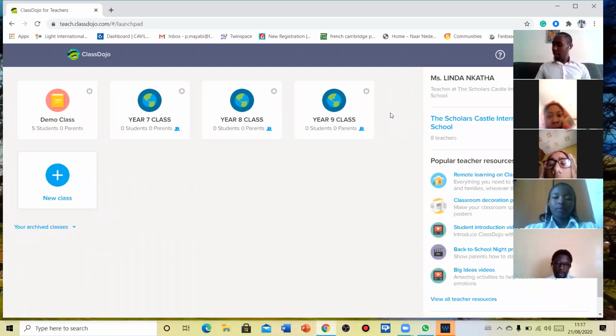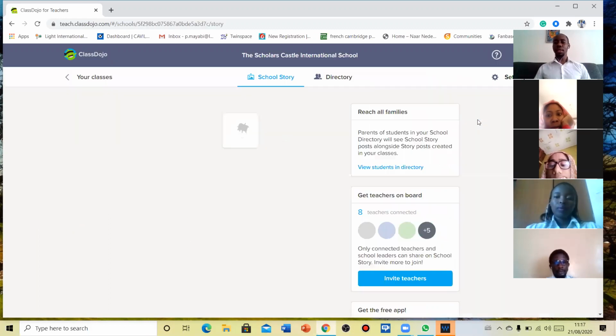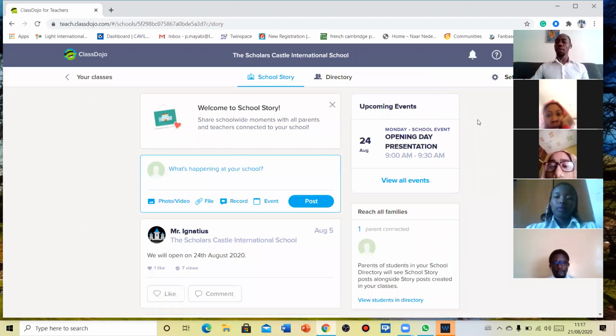Now, seeing this as the home page, maybe the one important thing that you need to look at is here, where the name of the school is. So when you click on that Scholars Castle International School, it will now open for you a school page. So on this school page, you'll be able to see all the communication that the school is doing to you or maybe to the parents. So for example, here we have the upcoming events. Like on 24th August, we have the opening day presentation. So this is just an example of an event.